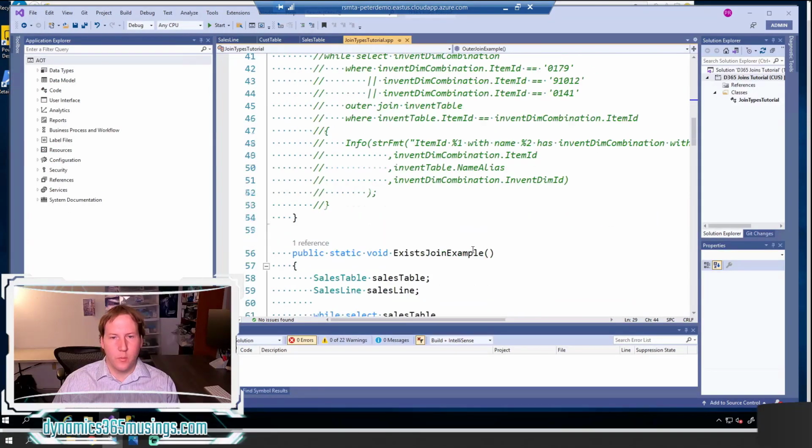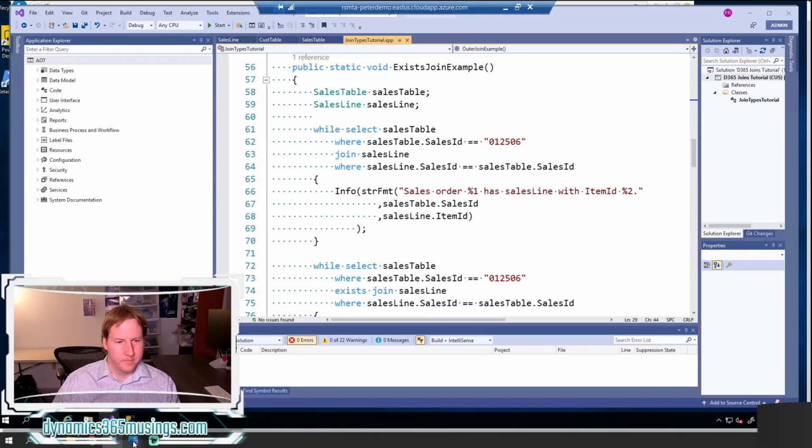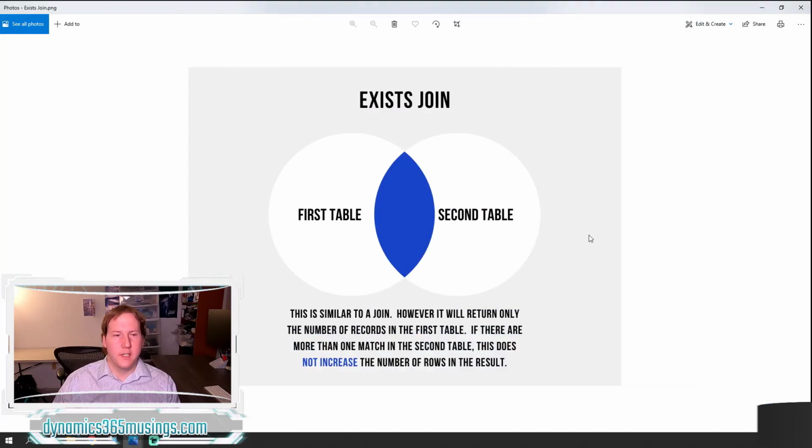Okay, so the next one we can look at is exists joins. If I bring up my little diagram, exists joins are very similar to regular joins in that the returned records have to exist in both the first table and the second table for us to get a result. But what's different from a regular join is that I will only ever get one record for the first table, not one for every match in the second table. In a regular join, if there's a one-to-many relationship, like joining sales orders to sales lines, I'm going to get one record back in my result set for every single sales line on a particular sales order.